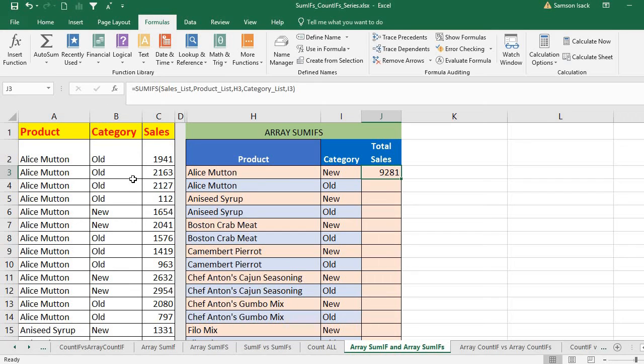You can see 9281, which is nothing but Alice Mutton new. Check the Alice Mutton new records: these 4 records. You can find in the status bar the value 9281, the sum. So actually what happened here was, it is checking the values in H3 and I3, H3 in the product list and I3 in the category list, and adding the corresponding sales values.